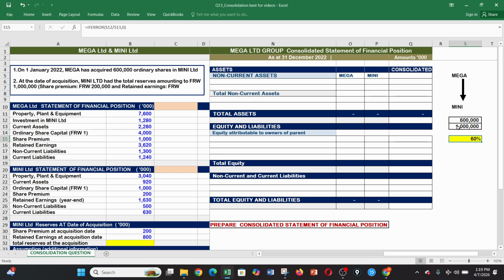Then we can see the percentage acquisition. They have acquired 600,000 shares out of the total number of shares that we have in Mini Limited, meaning that Mega has acquired more than 50%, and according to IFRS 10, whenever the ownership is more than 50%, the parent company is required to consolidate the financial statements. Therefore, in this case, this becomes the parent company, and this company here becomes the subsidiary company.